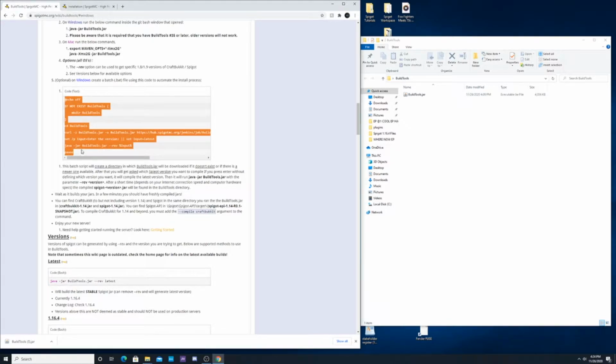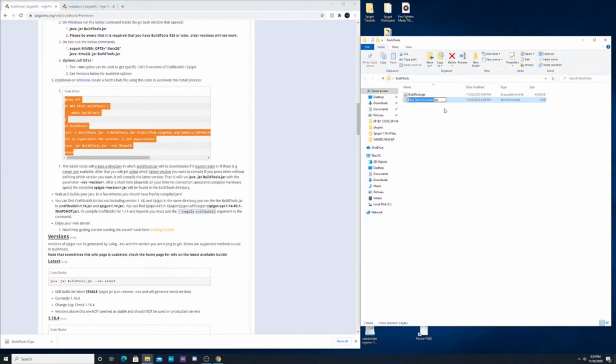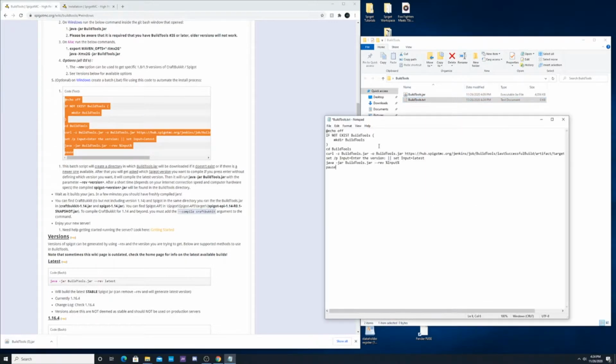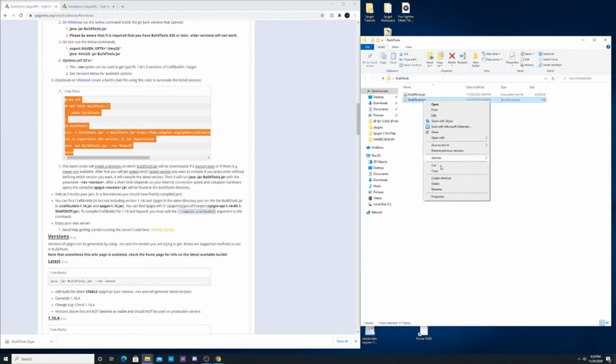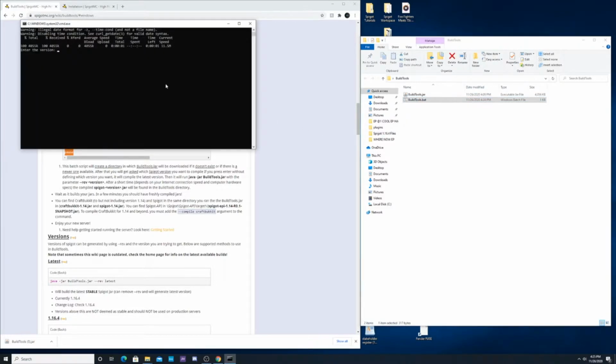So what we're going to do is copy and paste this. We're going to create a new text file, and we can just call it BuildTools again, or whatever. We can call it literally whatever. And then inside it, we're going to edit it, copy and paste that, and save it. Then when we get out of it, we're going to rename it to a .bat file. It's going to ask us if we're sure we want to change it, and we are. And we can click that and run it.